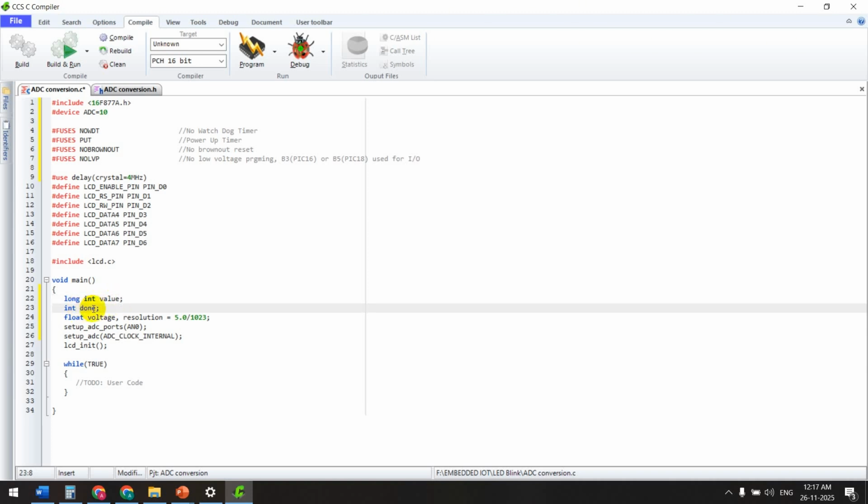And then there is an integer variable, done, which we will discuss later. And then there are two floating variables, one is float voltage and another is resolution. Resolution is V in, that means 5 volts, divided by 2 power n minus 1. So 5 volts divided by 1023 is the resolution value.